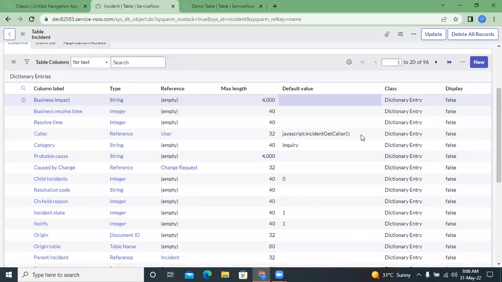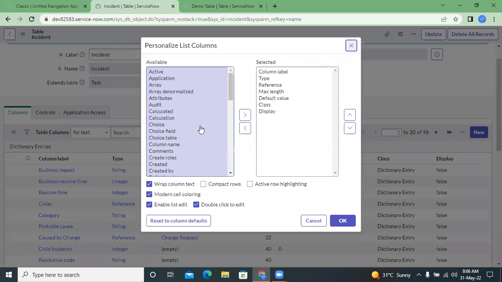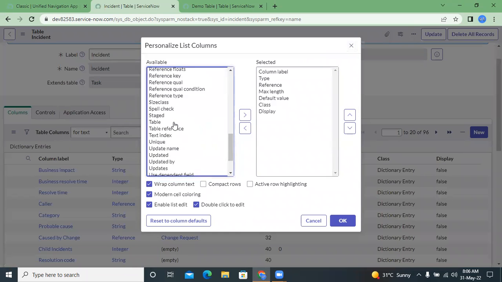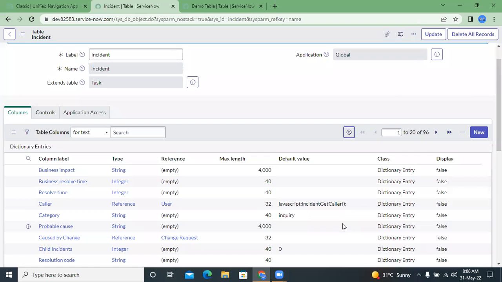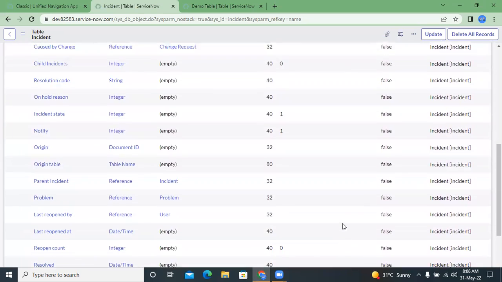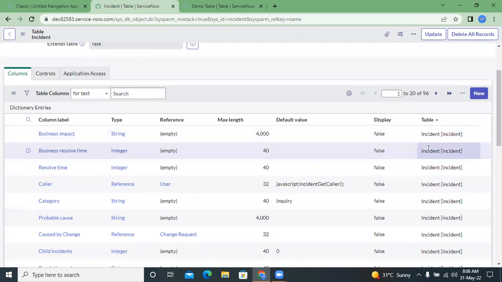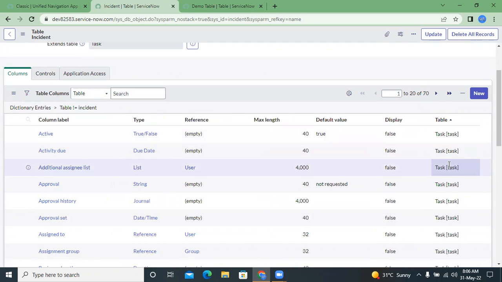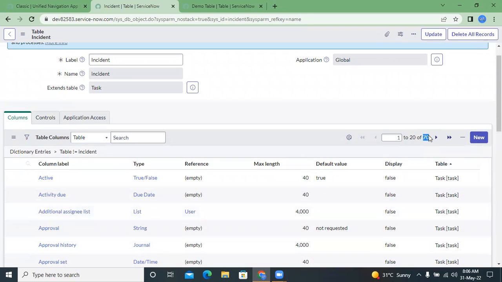This is not containing the class. So let's see, active table. Yeah, table field is there. So here a few of them are incident. I'll filter this so that apart from incident, we get all the other tables here. So with the task, we have 70 fields, and with incident, we have 26 fields.